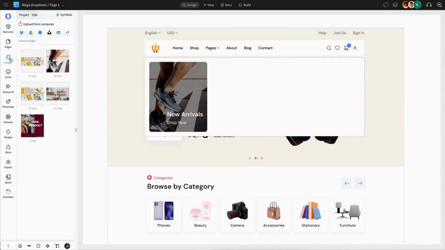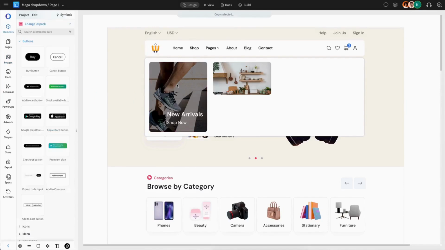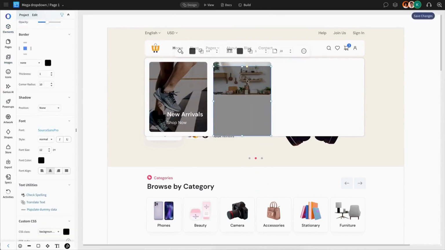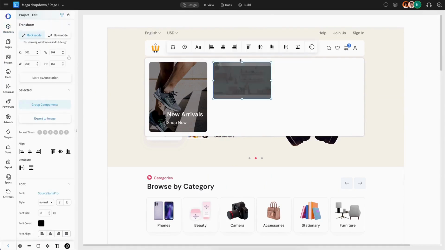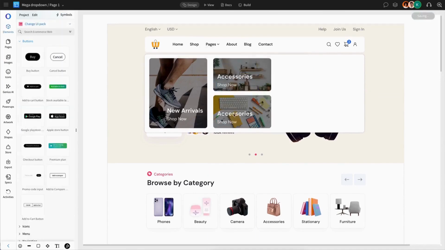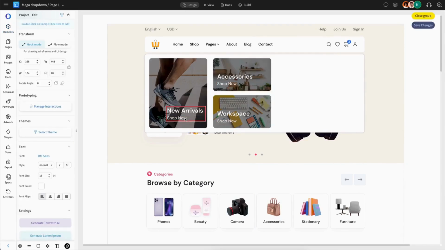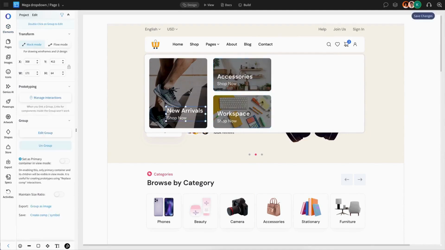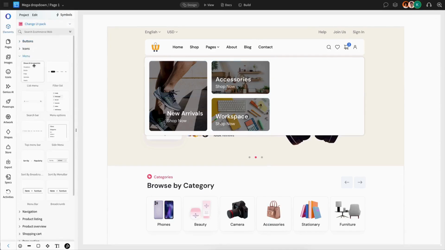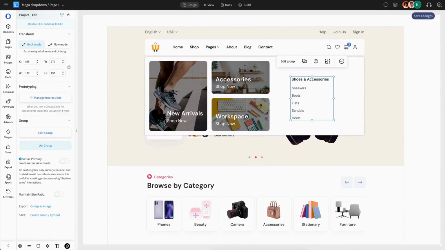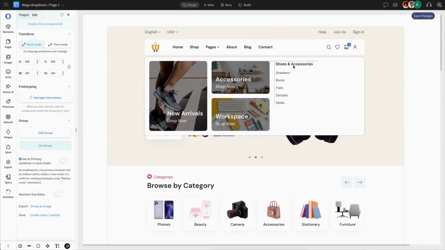Repeat the same step for other items, just like we did before, by adding images and pairing them with appropriate labels or descriptions. To speed things up, we'll drag and drop a ready-to-use menu component from the e-commerce web UI kit within MockFlow. These components are fully customizable, so you can tweak them to match your layout and content.